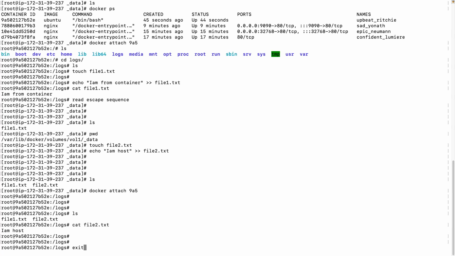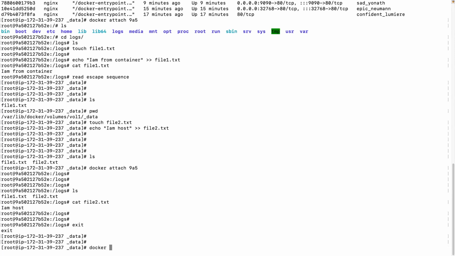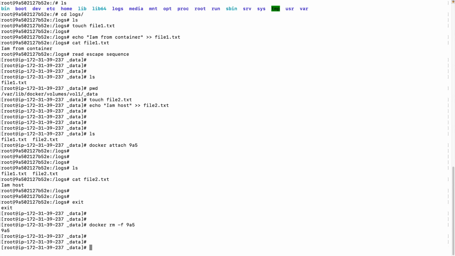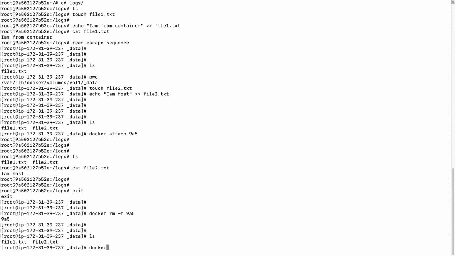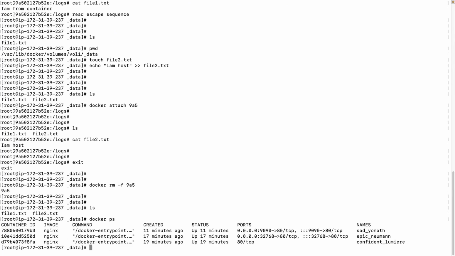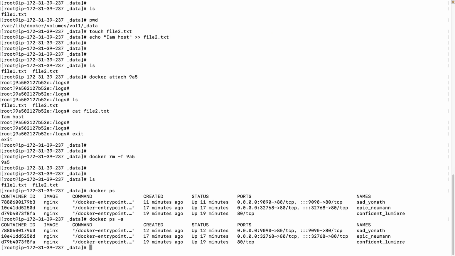I'm coming out of this container. I will also delete this container with docker rm -f, force removing it if it is running. Of course, it's not running because I exited. Still the data is there. Do you see? That's what is data persistency. I don't have the container. It's gone. So if some service is running in the container and for some reason it's lost, you still have the data, right?